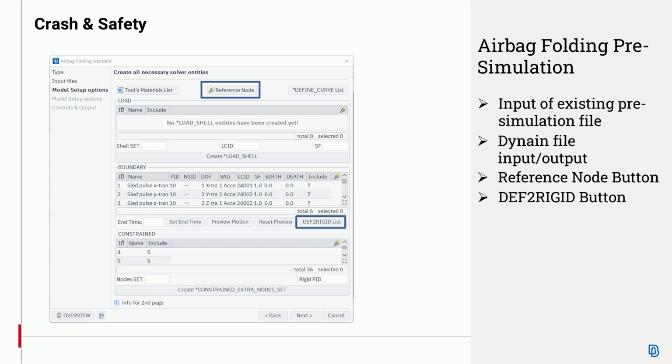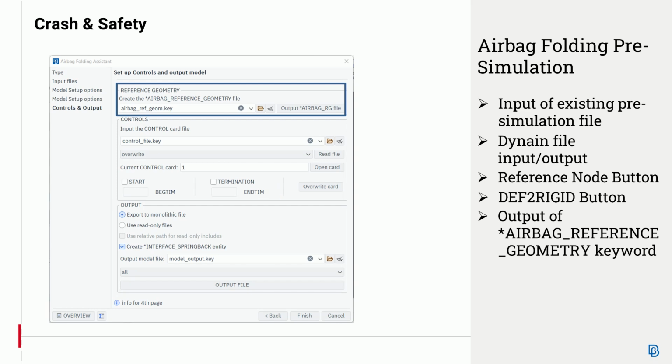A button for a pop-up list containing the rigid entities has also been added. This facilitates the rotational movement of the folding tools by giving users direct access to them via the list. Finally, the creation and output of the airbag reference geometry keyword has been implemented.